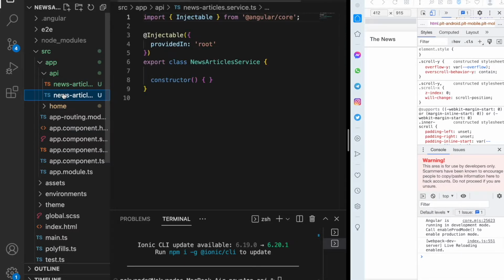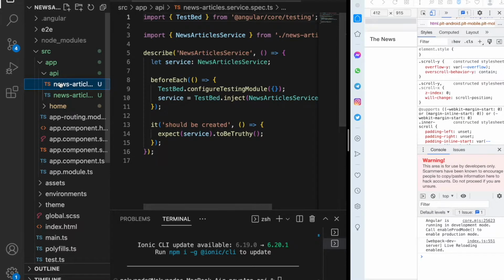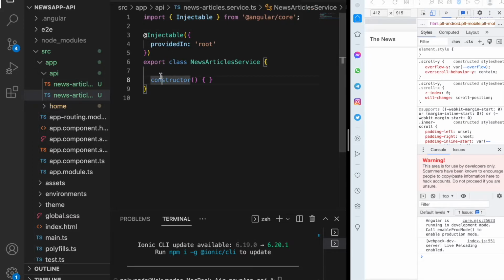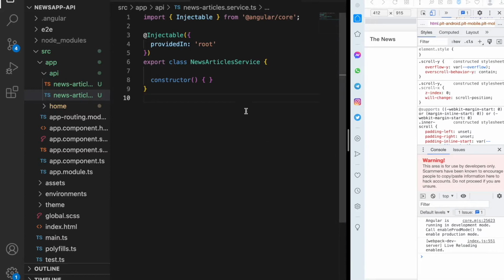It has the two news article files. Don't worry about this one, it's the spec, and the one that we'll be working on is the one beneath it, that is news-article.service.ts. All right. So right here, I'm going to call on the API endpoints so that it can collect all the data, and then I'm just going to use it on my home page, calling it from this news article file.